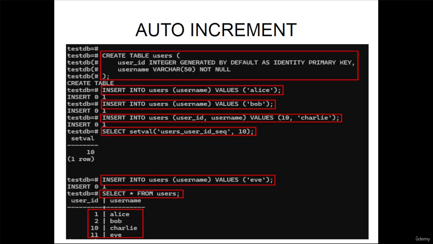INSERT INTO users (username) VALUES ('Alice'); Note: assigns user_id equals 1, the first sequence value. INSERT INTO users (username) VALUES ('Bob'); Note: assigns user_id equals 2, the next sequence value.